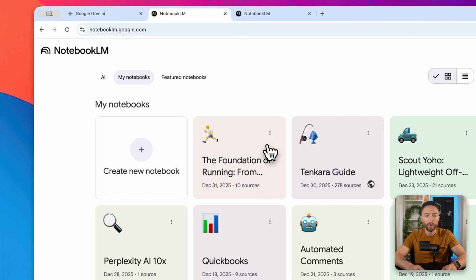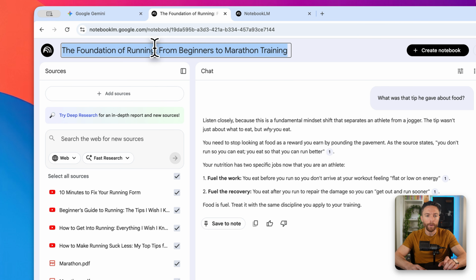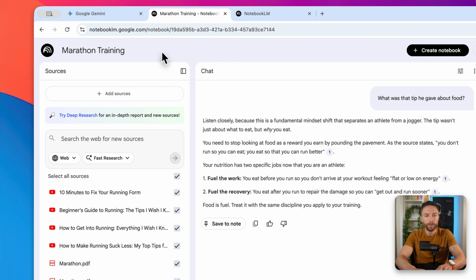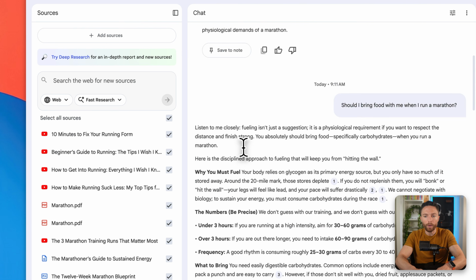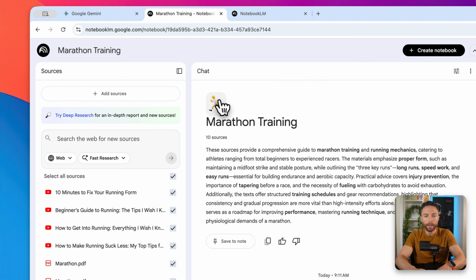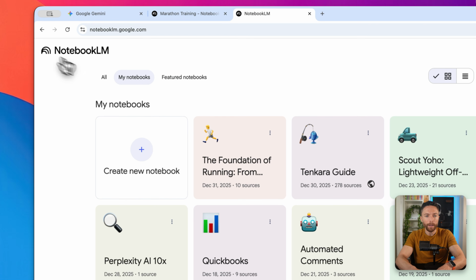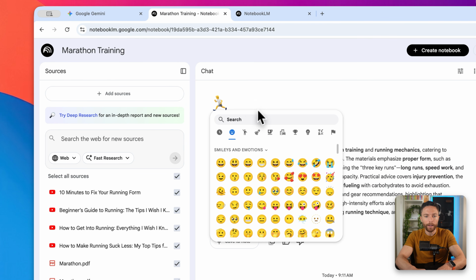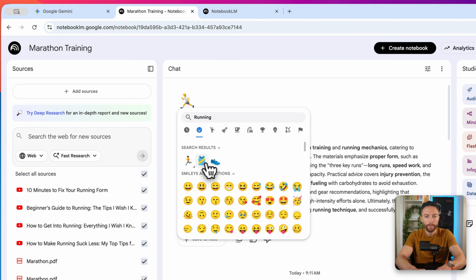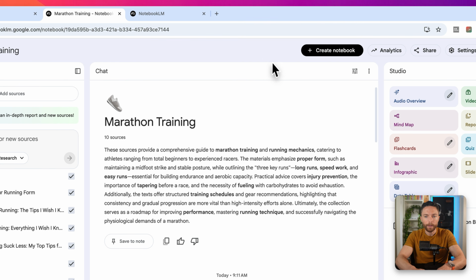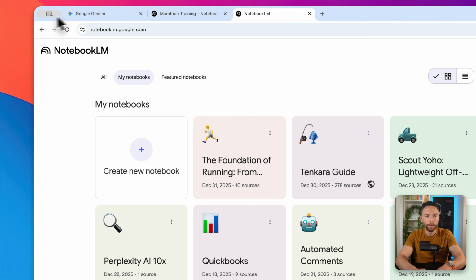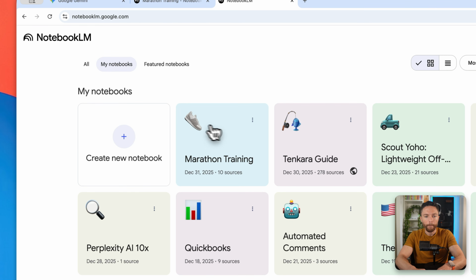Now for any of these notebooks, you can change the title by clicking right here and clicking on edit title, or you can delete it, or you can open up the notebook and change the title up here. So I'm going to rename this one Marathon Training. And in addition to that, if you scroll all the way up on the chat and click on this emoji right here, you can actually change the emoji that appears right here. So let's go ahead and change that to maybe this one. And now if we refresh this right here, you'll see it is now that sneaker and we have the updated title.